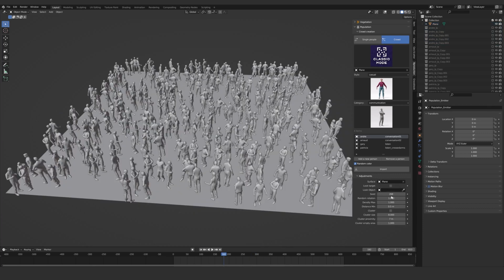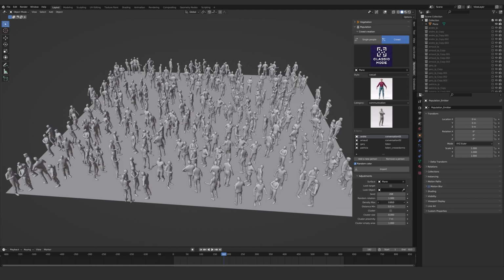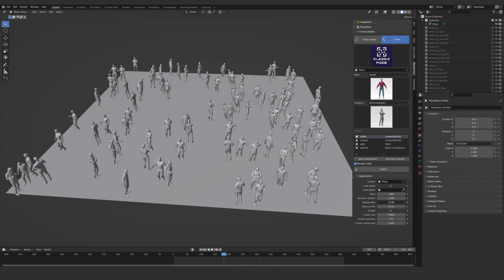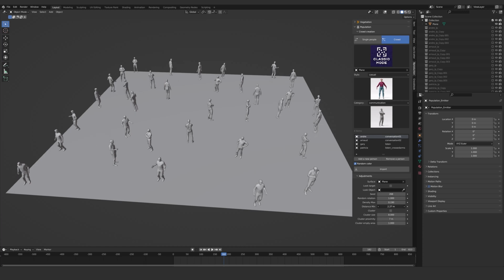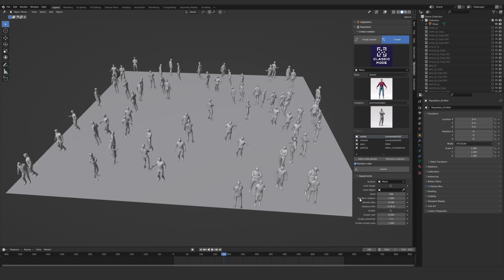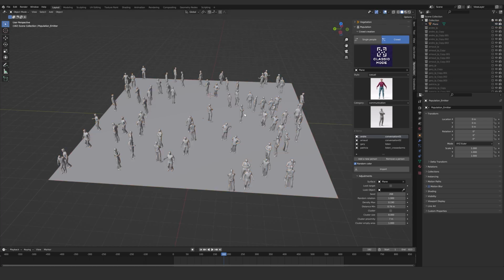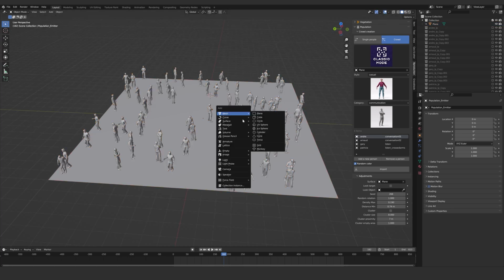A number of parameters are available, such as character density and minimum distance between characters. The higher the value, the further apart the characters will be. And the lower the value, the closer the characters will be. You can also activate the Look Target mode, which ensures that all characters are looking in the same direction.